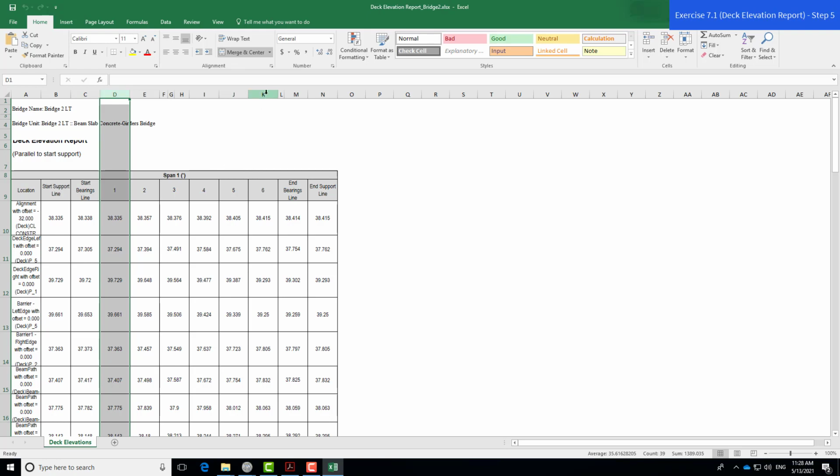So I'm holding down Control and selecting these columns. You'll notice that these are the same, it's duplicate information basically for the start and the end support line. So we don't need those in there. We'll Control, select both of the columns, and then we'll right click and click delete.